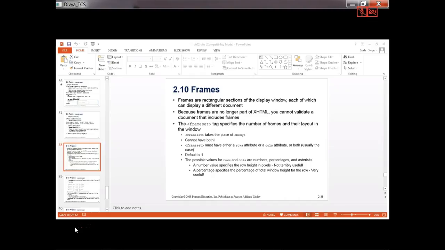So as we discussed in our table, we have attributes like border, align, valign. For frameset also we have certain attributes like rows and cols. Like a textarea we have rows and columns. Here in the frameset we have the rows and cols attributes, or both usually the case.